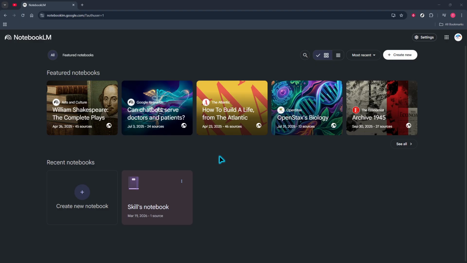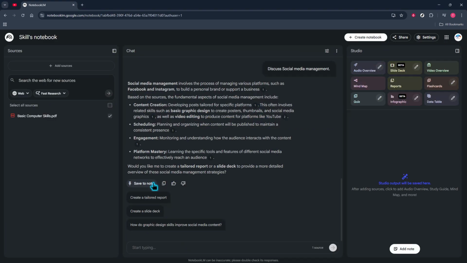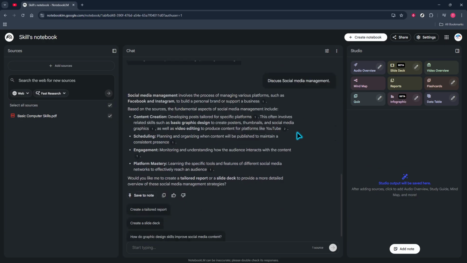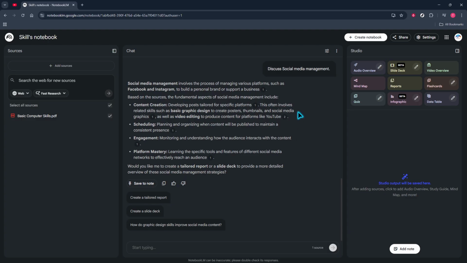Next, click the notebook where you want to remove the chat history. This action matters because chat is cleared per notebook, not across your entire account. Opening the right one prevents you from wiping a conversation you still need elsewhere. Once inside, you'll see the chat panel on the right alongside your sources and notes on the left.